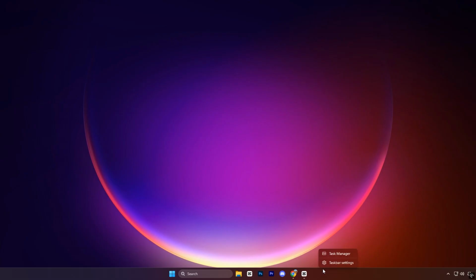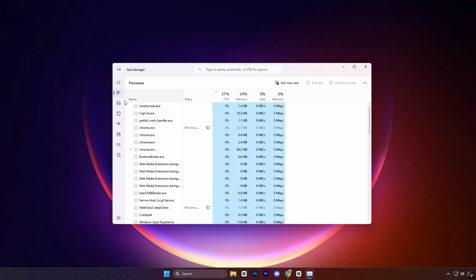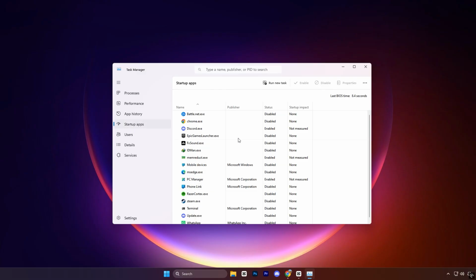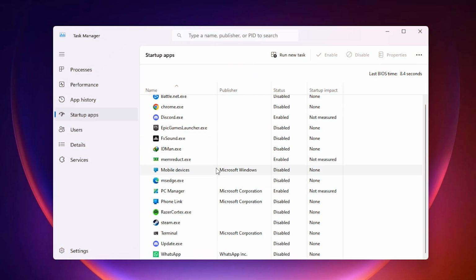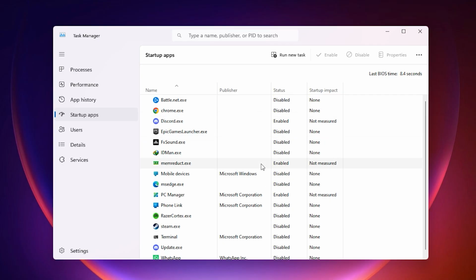One of the biggest FPS killers that many gamers overlook is unnecessary startup programs. To find them, right-click your taskbar, open Task Manager, and head over to the Startup Apps tab. Here, Windows shows you everything set to run in the background, along with its impact rating. Focus on apps marked enabled with medium or high impact, since these are the ones dragging your system down. Things like Discord, Steam, Spotify, Adobe services, OneDrive, or manufacturer bloatware don't need to start with Windows. Simply right-click and select Disable to stop them from running at startup.